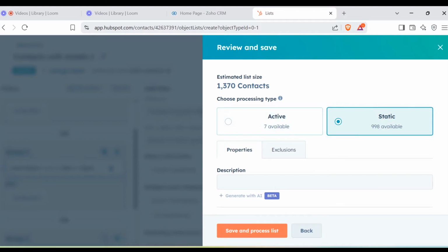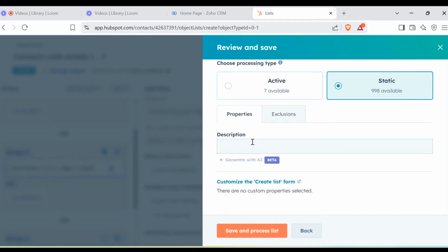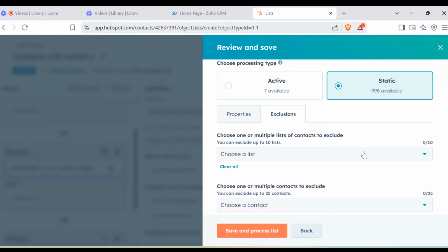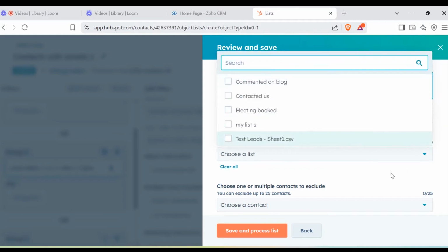We are going to click on static, and you can write in whatever description you want for this list so that other people can understand what this list is for. And for your exclusions, you can determine which list you want to remove from the list you are creating. That's possible.